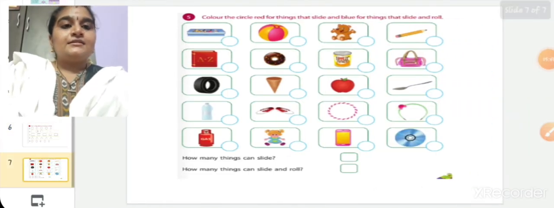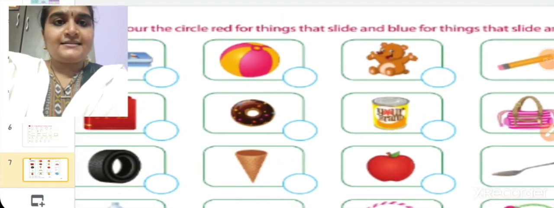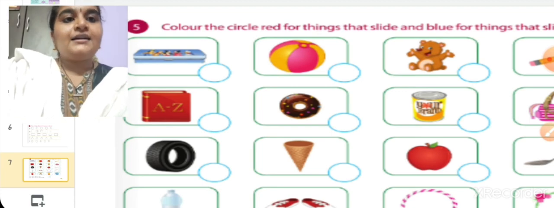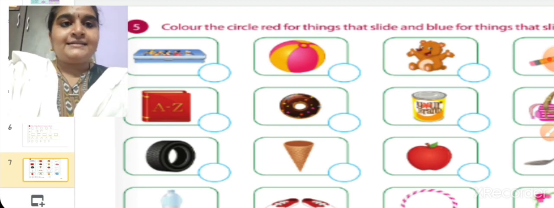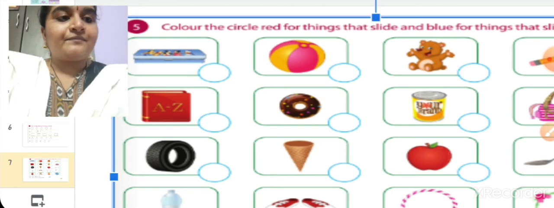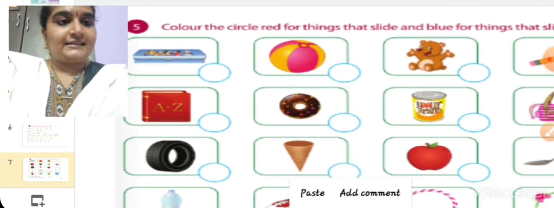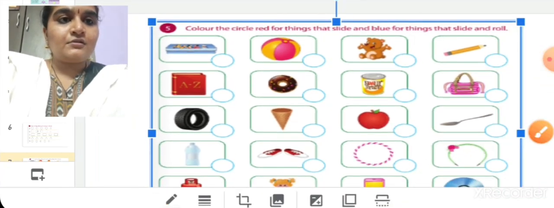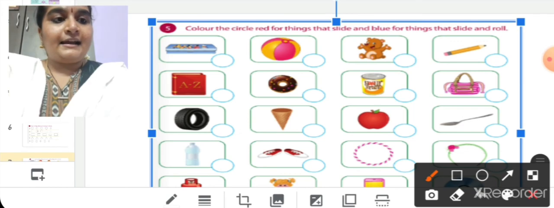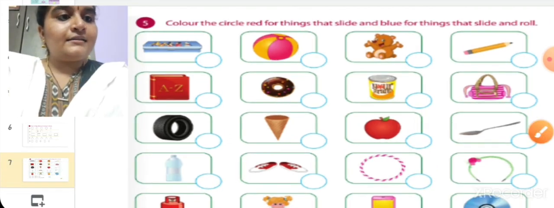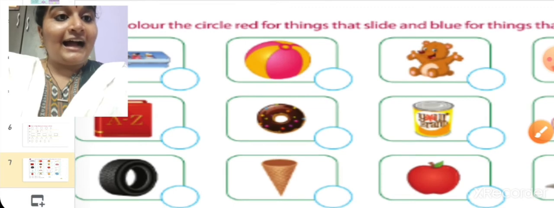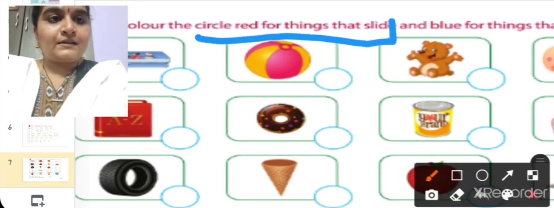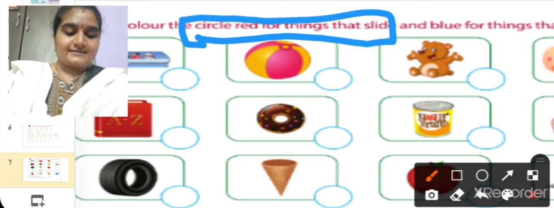Next, children, this one is something different. Color the circle red for the things that slide. Just a second. You have to color red for the things that slide. What is sliding? The things that slide.